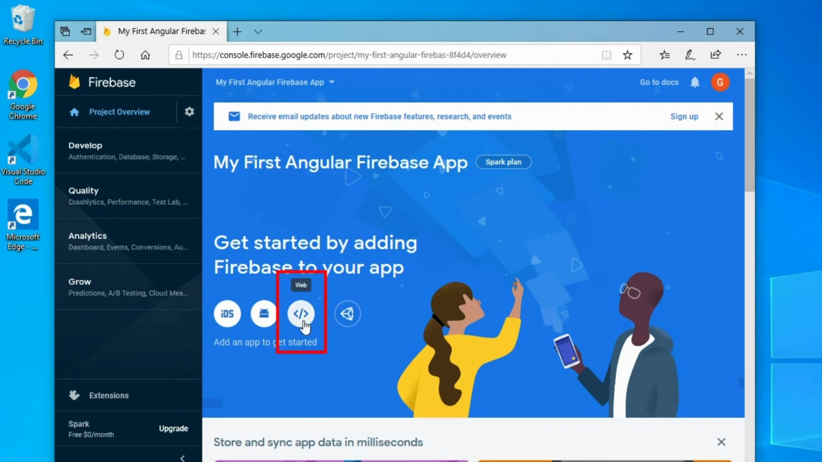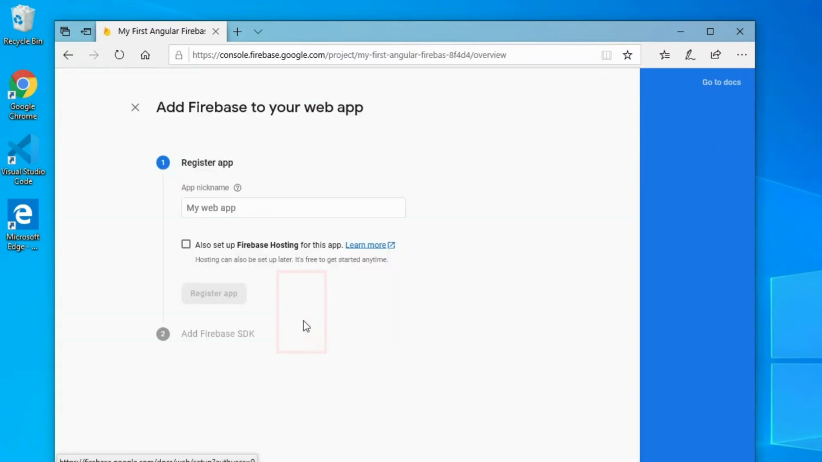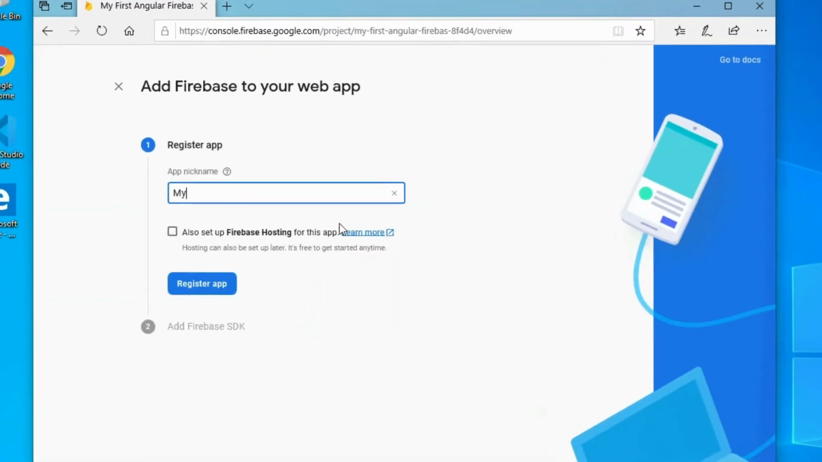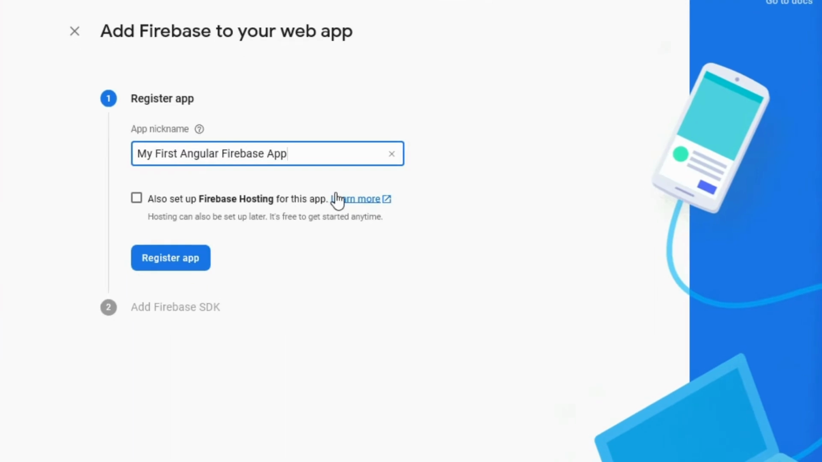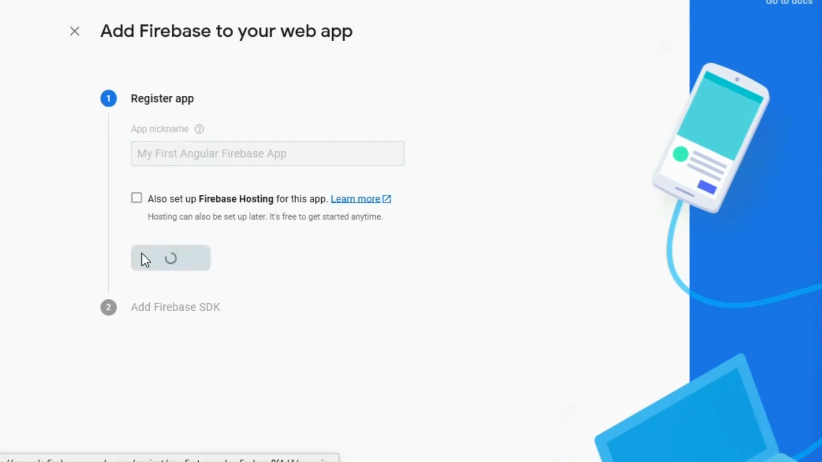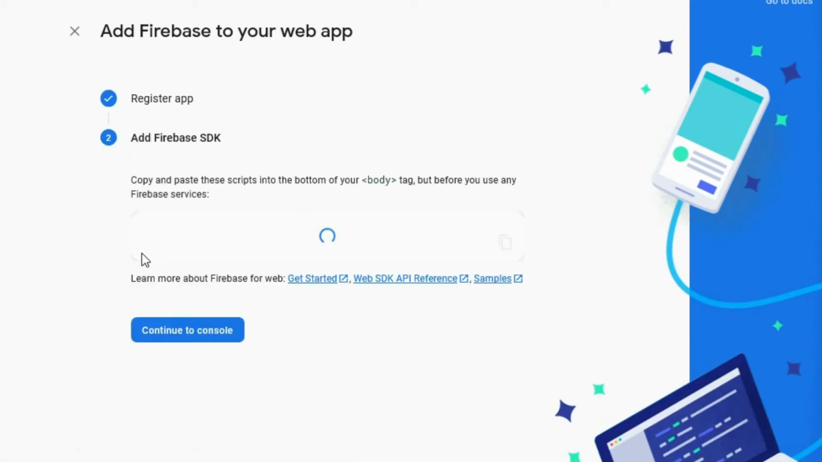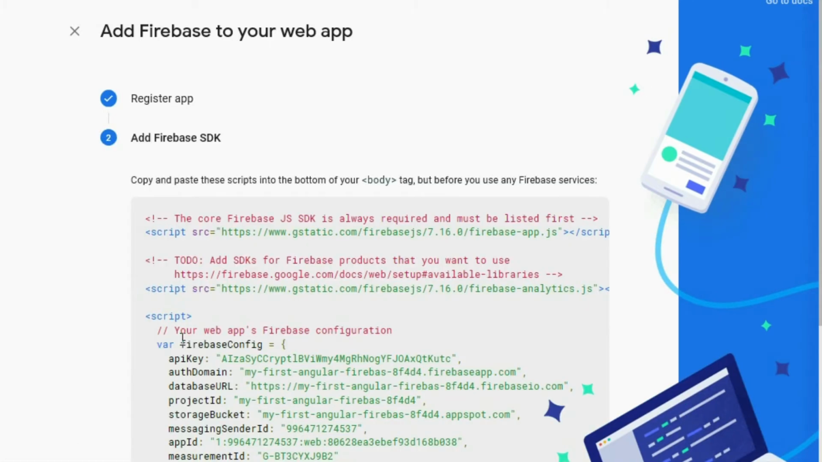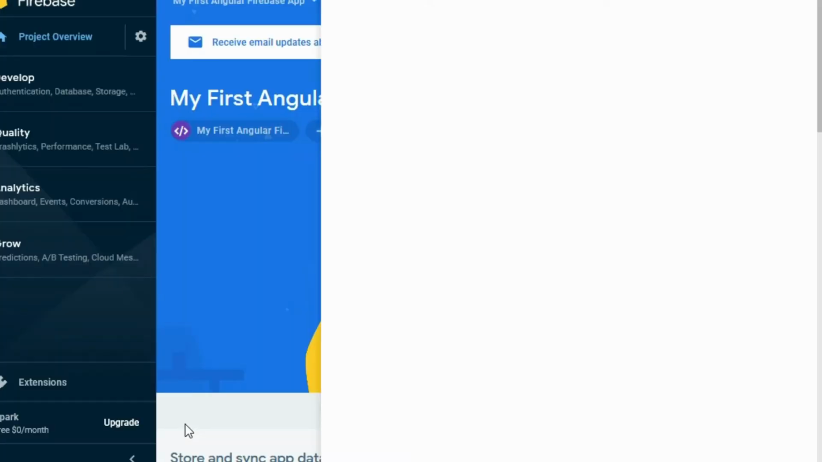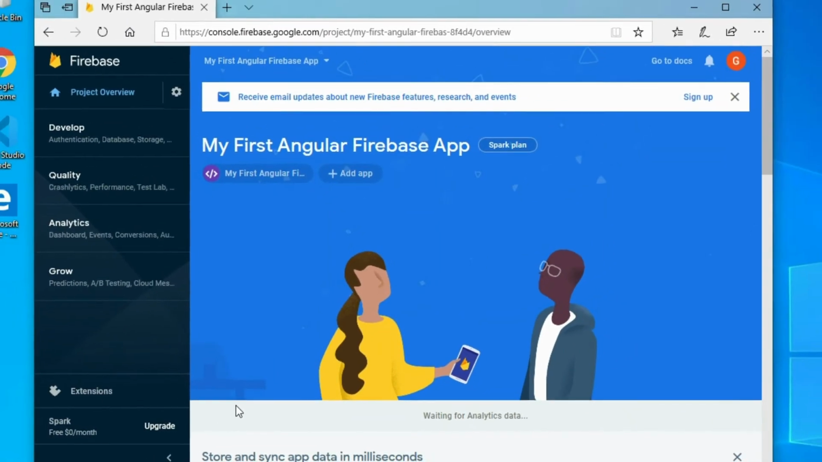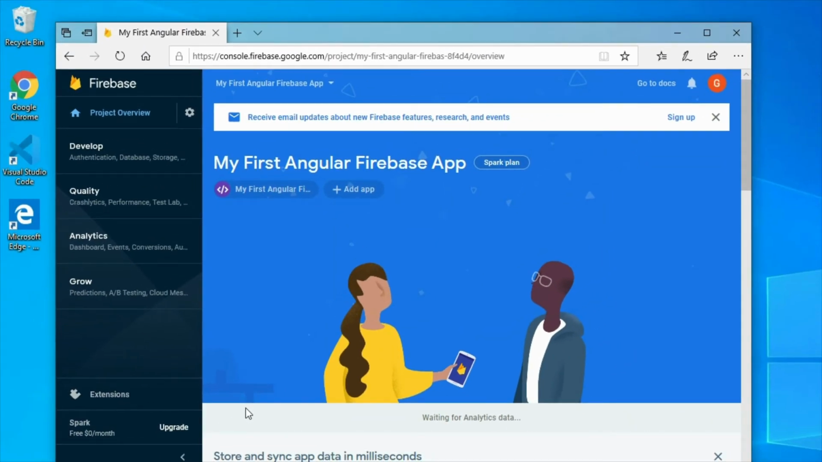Click on the web icon and create a web application for the Firebase project. Give the application a name and click register. Scroll down and click the continue to console button. This concludes the first part of the video.